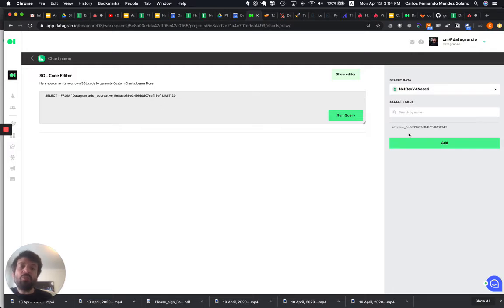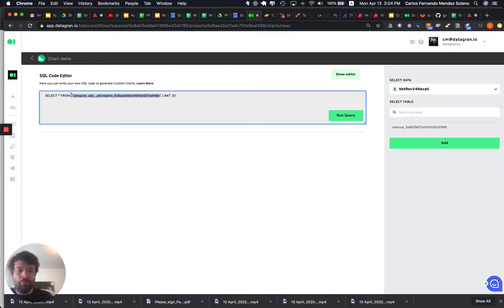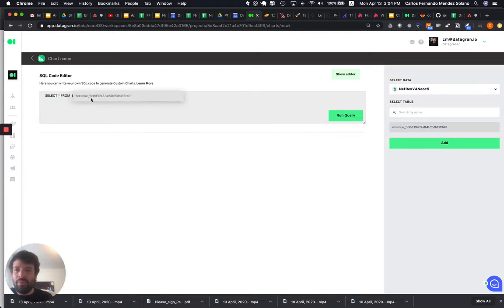So if I just want to visualize this, for example, I can just do this simple step. I'm going to eliminate that table that I had preloaded there, and just drag and drop into my SQL editor the table that I have in my source. Once I do that, I can just run it.